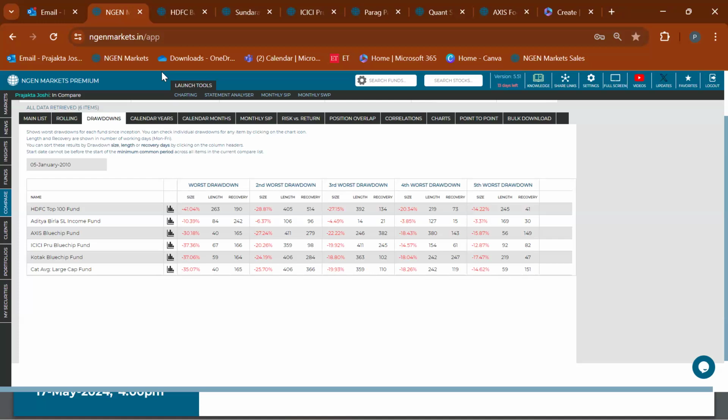Ulcer index is common, whereas Martin's ratio is the better version of that. Fair enough. Sure, so we will look at both.